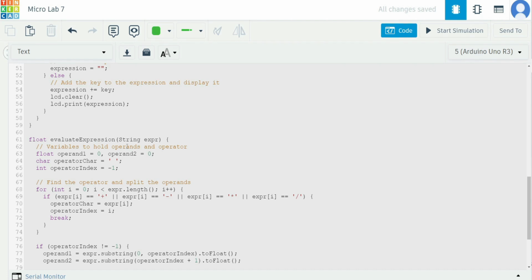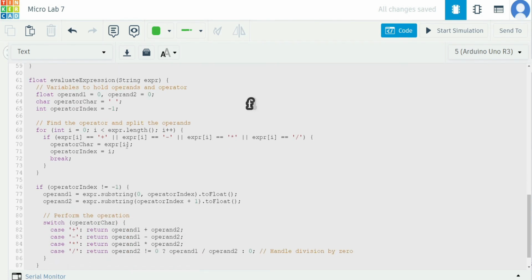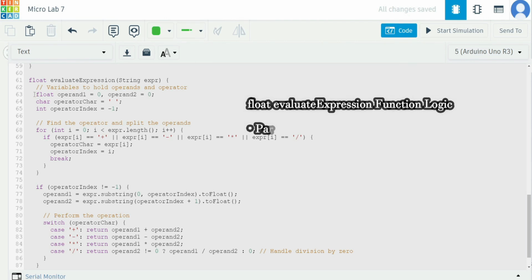So we have here the float evaluateExpression function, which parses the mathematical expression to find the operator and the operands.